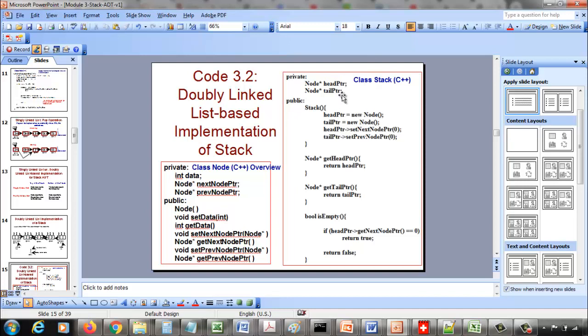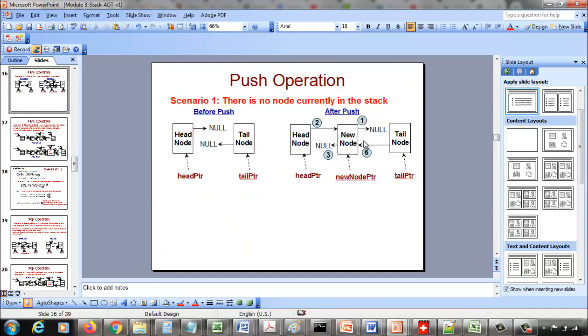Now this is the stack class. You have two pointers to remember. This is a double linked list based implementation, so you need to store the head pointer as well as the tail pointer. The head pointer stores the address of the head node, and the tail pointer stores the address of the tail node. Now the constructor for the stack creates the head node and the tail node, assigns the address to the head pointer and tail pointer, and sets the next node address for the head node to be null. So head pointer arrow set next node pointer is null. So the head node's next node pointer is null. Similarly, the tail node's previous node pointer is null.